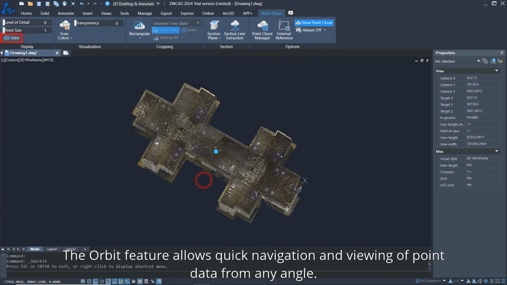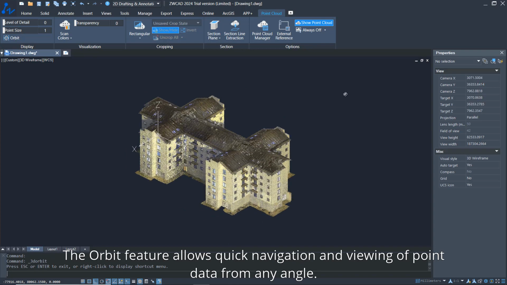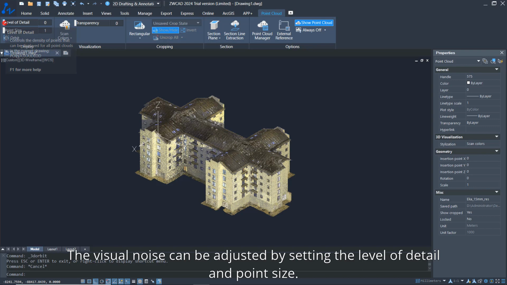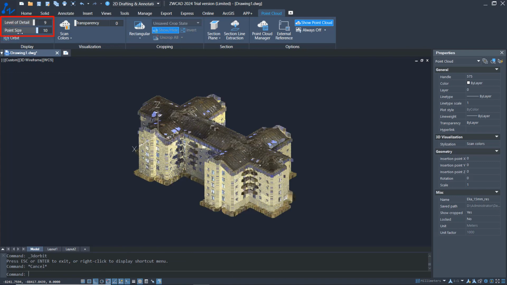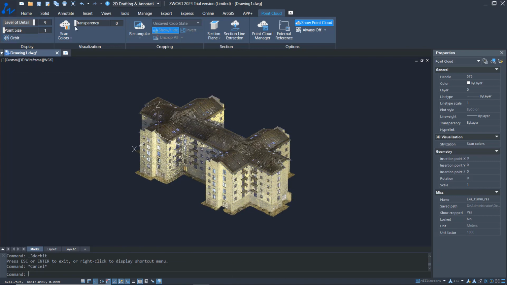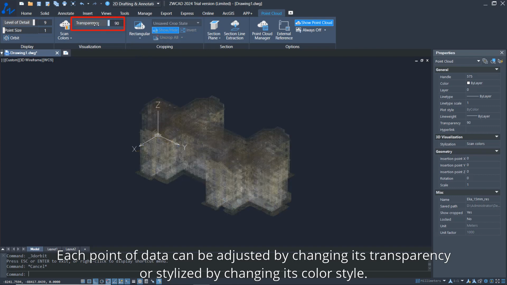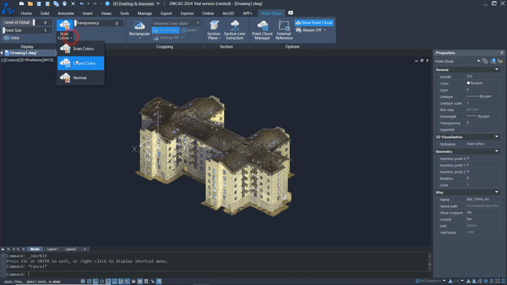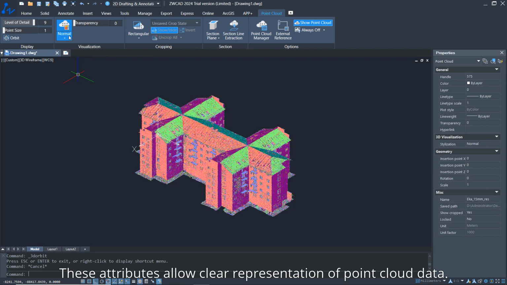The Orbit feature allows quick navigation and viewing of point data from any angle. The visual noise can be adjusted by setting the level of detail and point size. Each point of data can be adjusted by changing its transparency or stylized by changing its color style. These attributes allow clear representation of point cloud data.